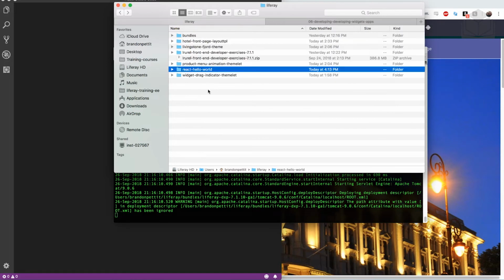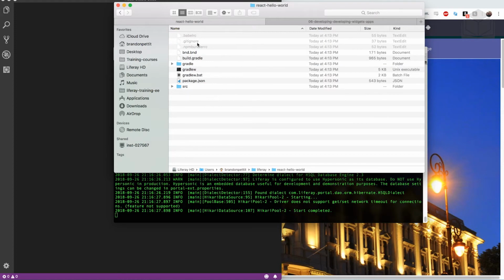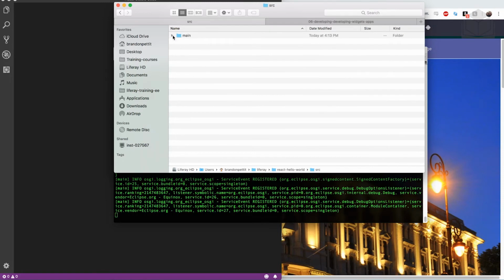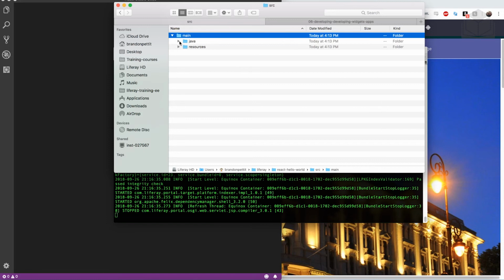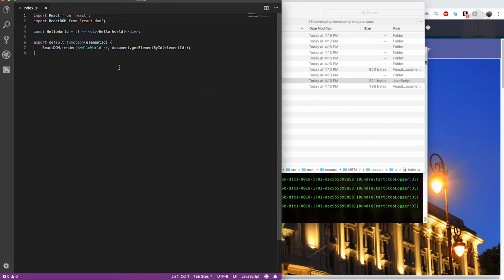This is going to be called react-hello-world. I can open this up here, and we'll see all of our build files, and then, of course, most importantly, our source. I'm going to navigate to main, resources, META-INF, resources, and this is where I can find my JavaScript folder where I have my index.js. This is using React.js to give me a basic hello world. So this is where we can place our main React.js code.